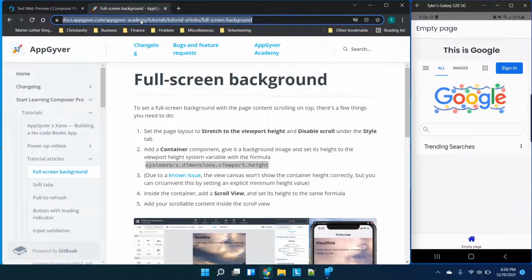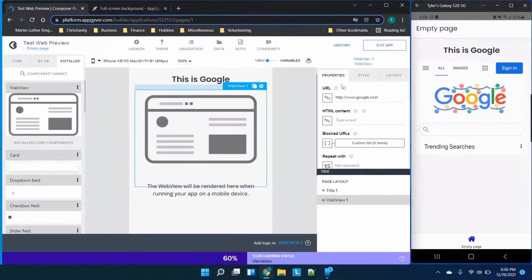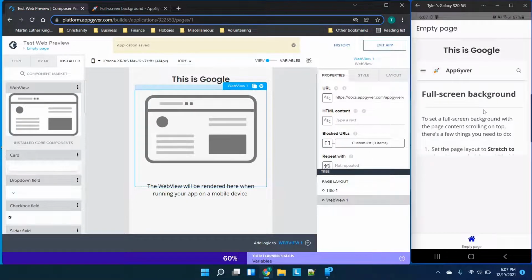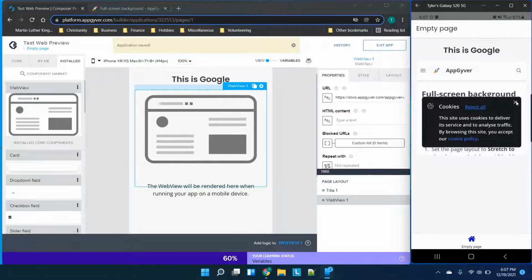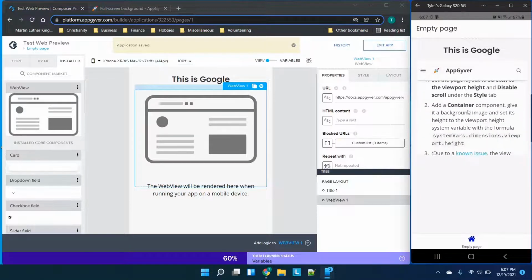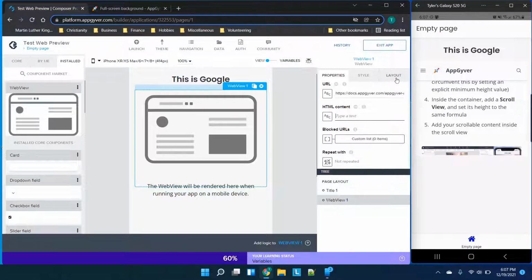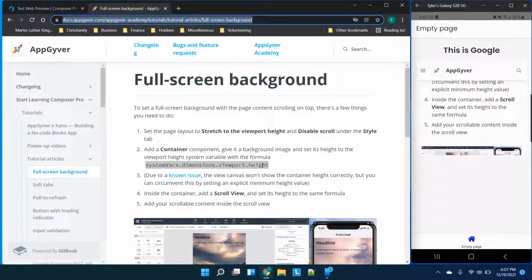First and foremost, let's copy this URL and let's replace google.com. And then let's go to save and see if this renders over here. So you'll see it loads the Appgyver website that we were just on, and it lets you scroll. So the next thing, we're going to make a quick change. So we're going to go grab this formula.